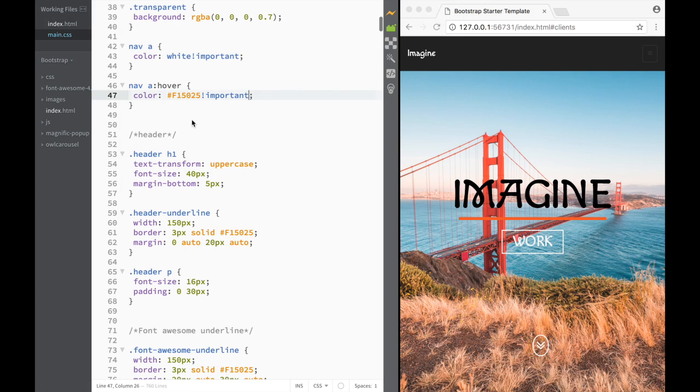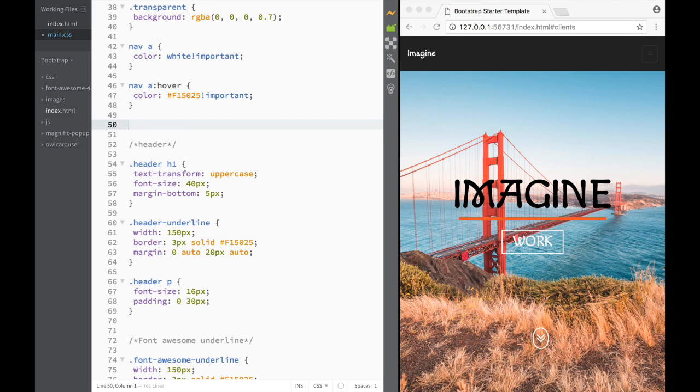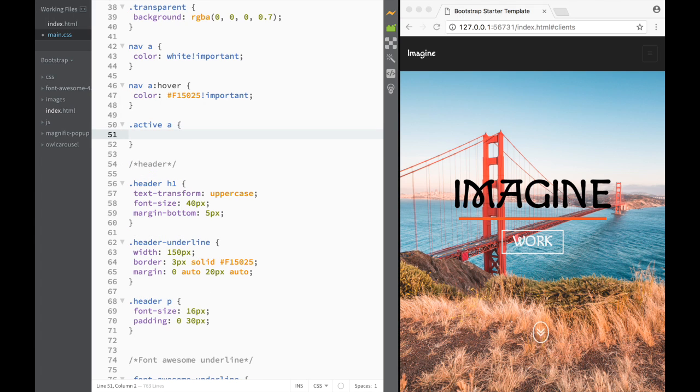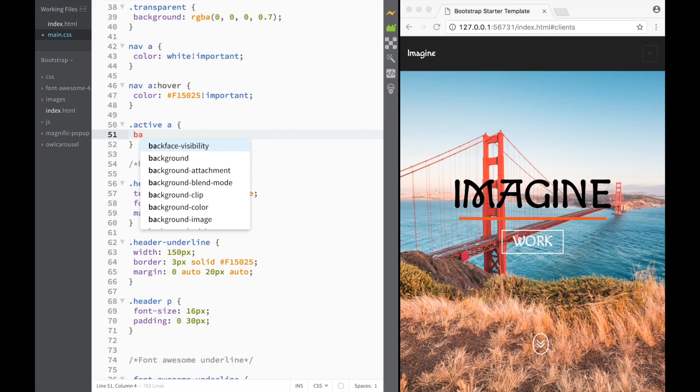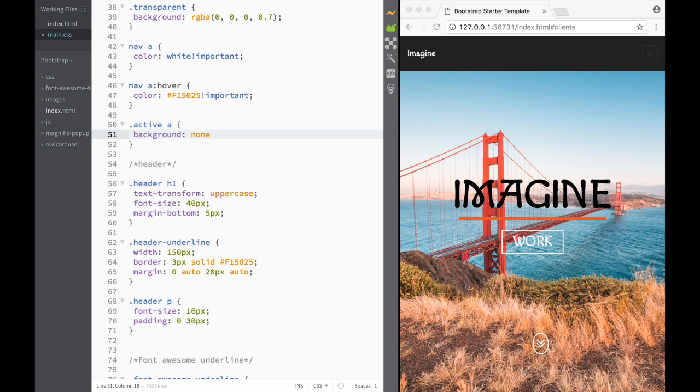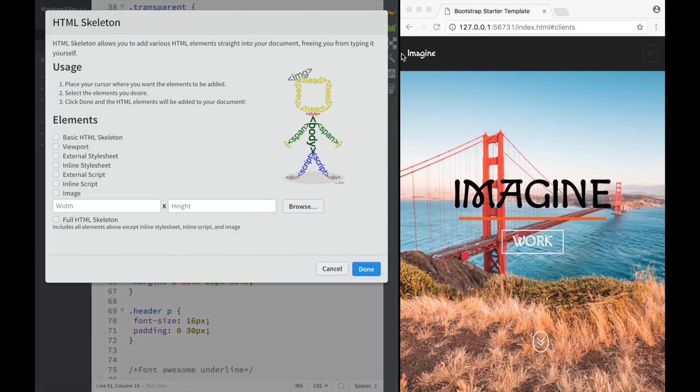Now, after that, what we would want to do is style this class active that we added to our glyphicon that looked like a house. So over here we write class active, and we're going to say a. So this is going to be our glyphicon. And I'm going to say that this is going to have a background, and the background is actually going to be none. And again, let's check it out, whether it worked or whether we need to add this important one.